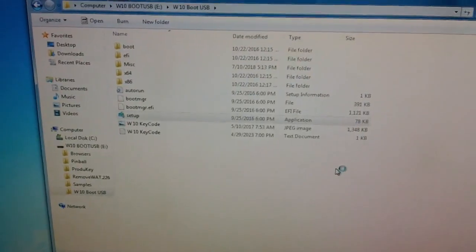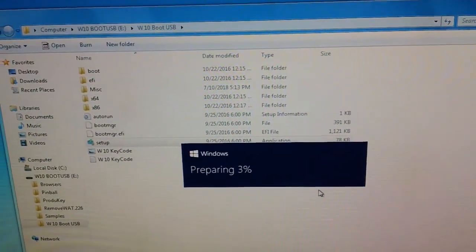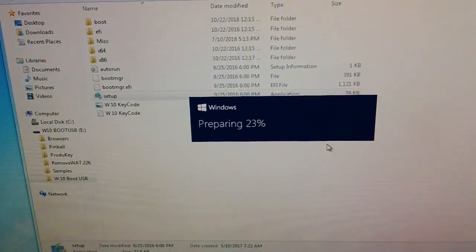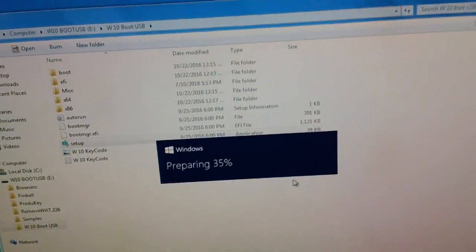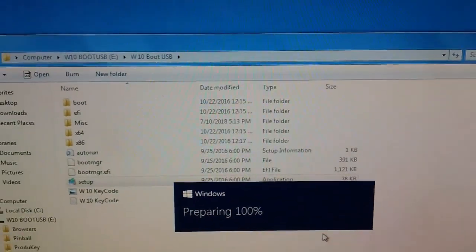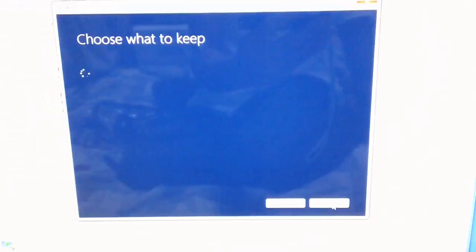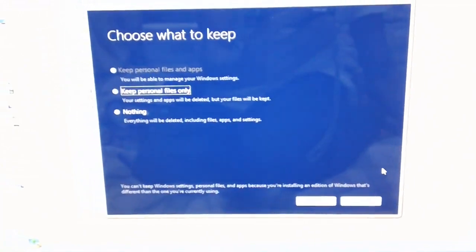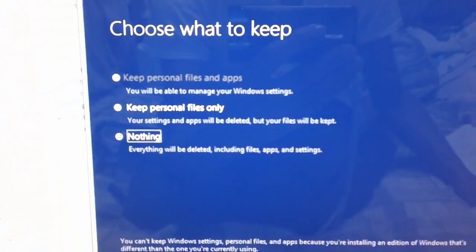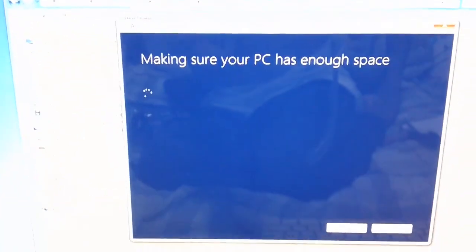yes. Now we just got a flash there, Windows 10, Windows Preparing 3. So it looks like it's installing by itself from the USB flash drive. Now let's see if it goes. We're getting a few things ready. Choose what to keep. Keep nothing because I want a clean installation. Next. This will take a few minutes, please wait.